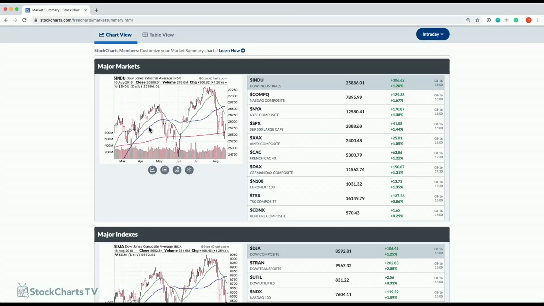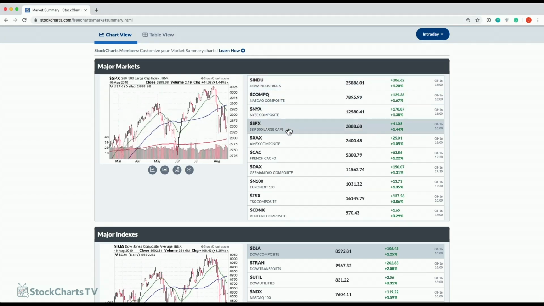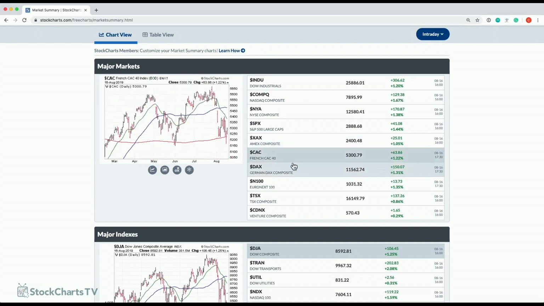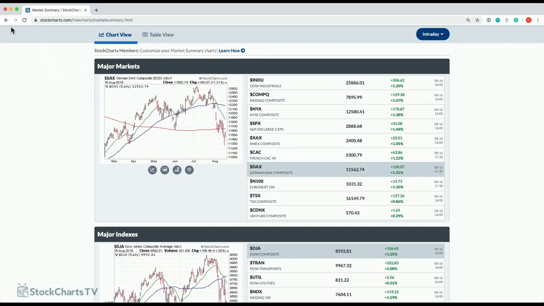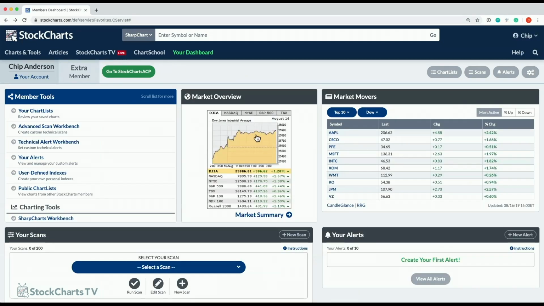So we've got a longer duration chart available, and just like you were doing on the dashboard, you can click on any of these things and get more detail. We'll come back to that in just a little bit. I just want to continue on with the dashboard.